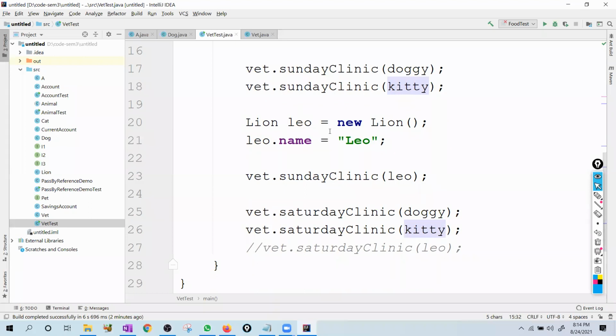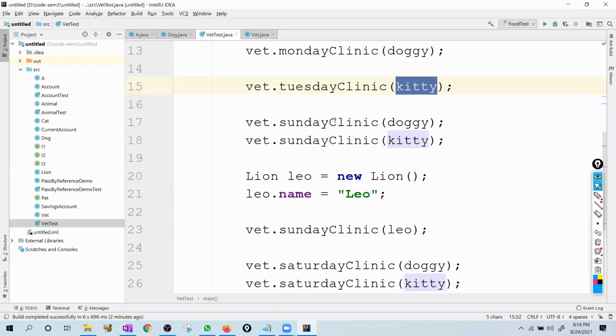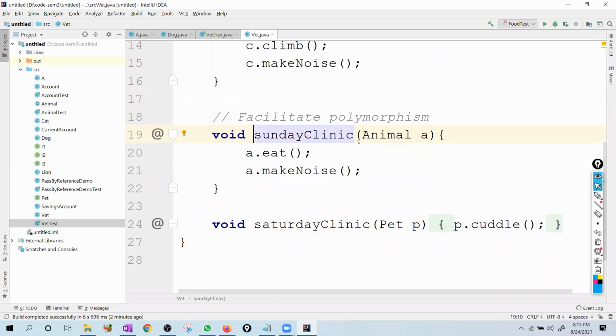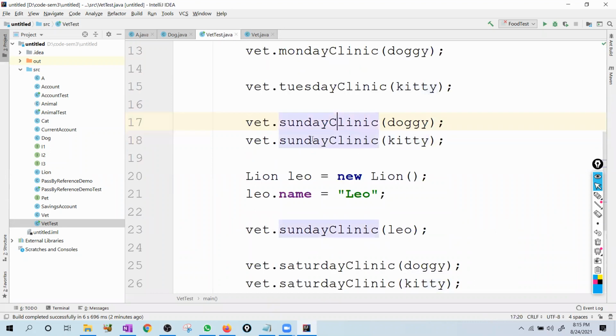Then of course, for the Sunday clinic, which is expecting an animal, I can send my dog or cat. Why? A dog is an animal, a cat is an animal. But not only that, I can even send my lion, which we created later, without changing that vet class. So that is called the open close principle, right?